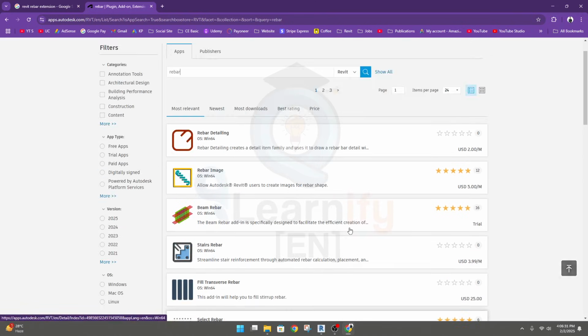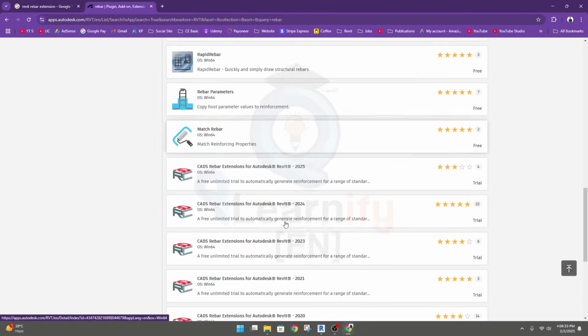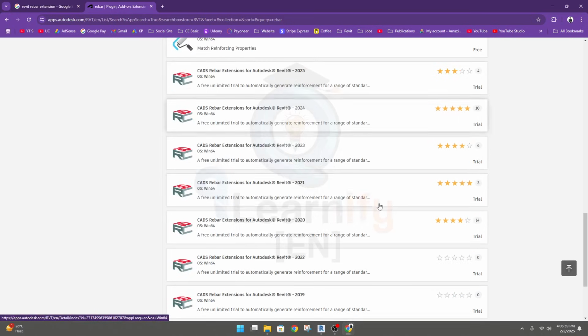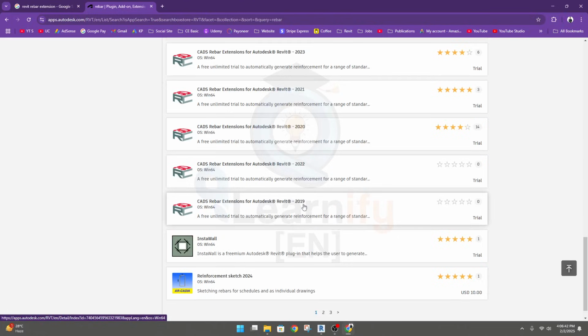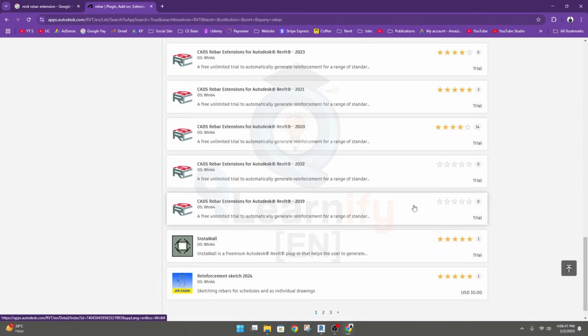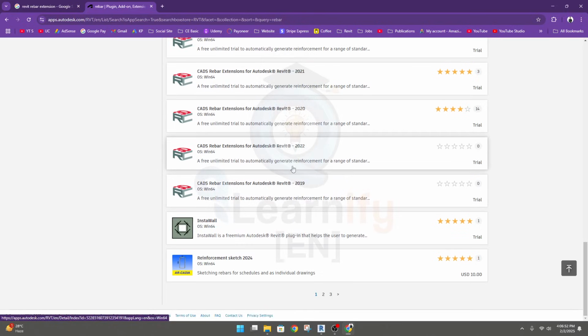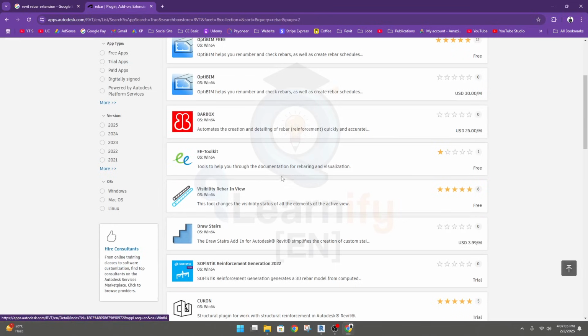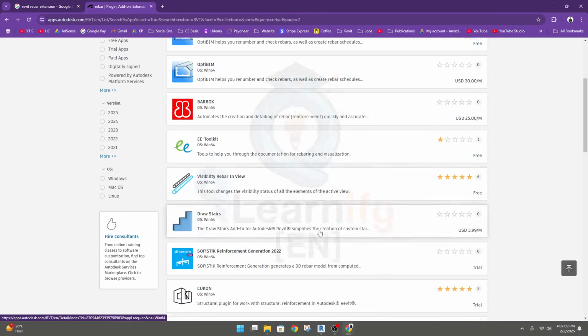Also if you go to the bottom, see Cats Rebar Extension, and this is also available from 19 to 25. So if you want to use any of those versions as a trial, you are welcome to use it. They have many extensions. As per your requirement, you can download it. Some extensions are free, some extensions are paid.